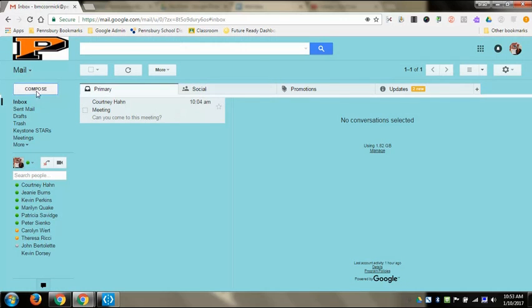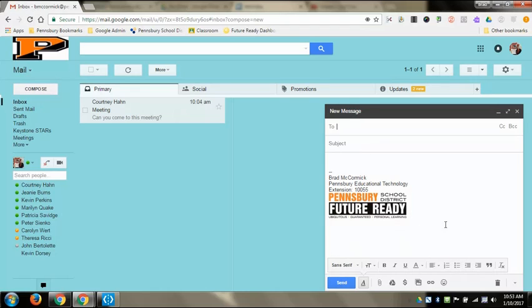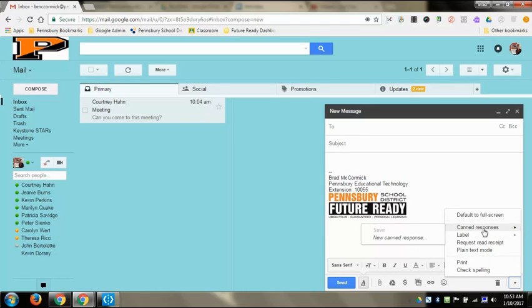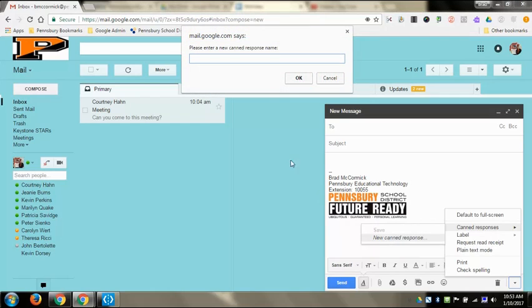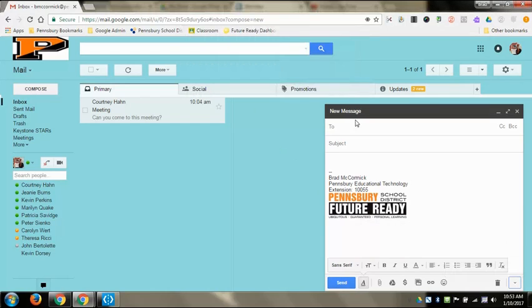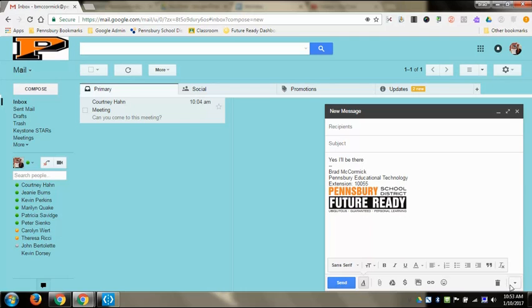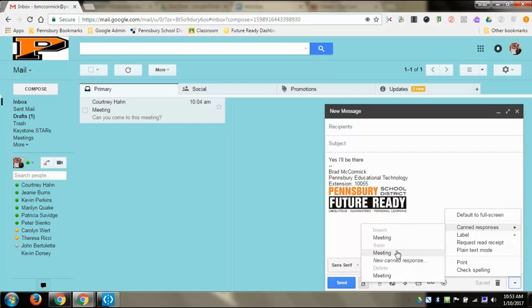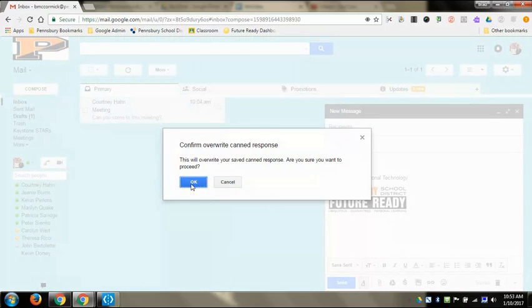And if I wanted to send a canned response, down here in the bottom right-hand corner where I have more options, I can now click on this and it has canned responses as one of those options. So if I send the same email or same response on a regular basis, I can just hit new canned response. I can type it in, say meeting, that's the name I typed in. Yes, I'll be there. Go back to canned responses and save that as meeting.